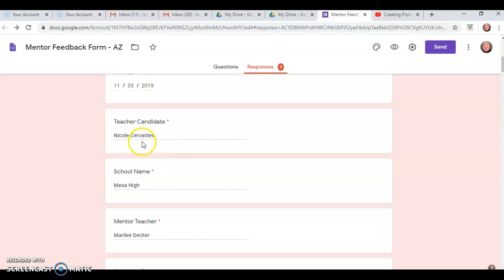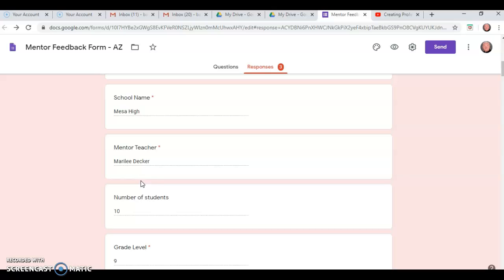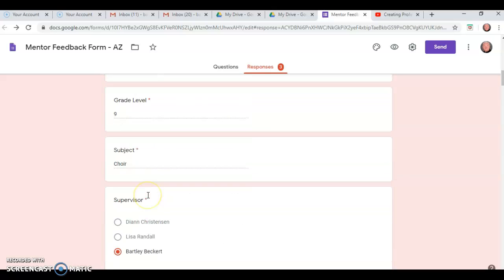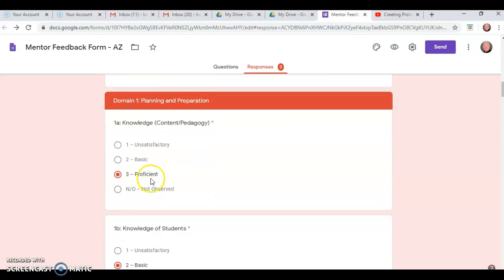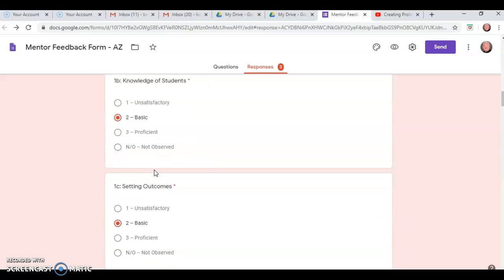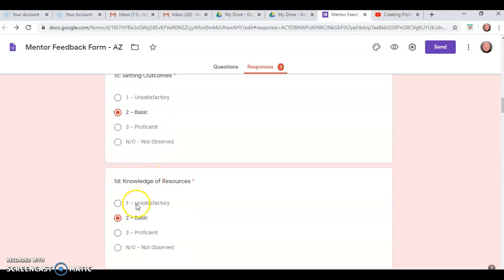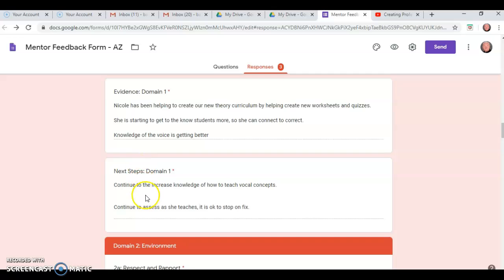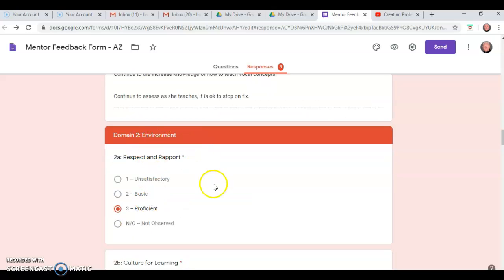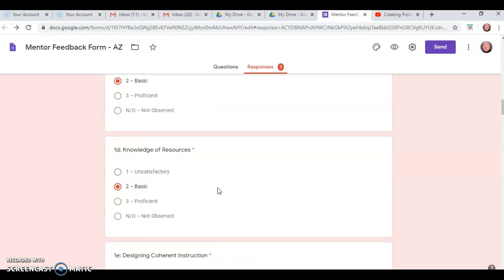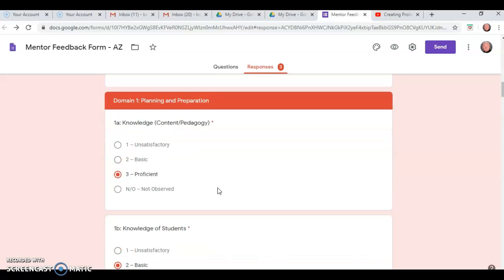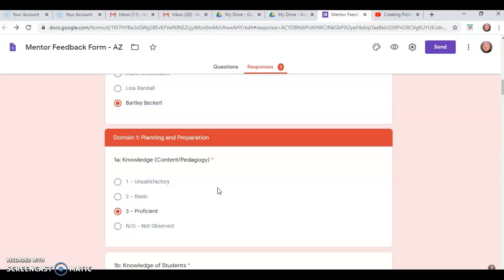For all of the areas that they filled in, like this is for Nicole, she was at Mesa High, this was her mentor, etc. I can just glance through here and get all the information. They have clicked their numbers, they have given me paragraphs, and it goes for each domain. So that in and of itself is great, but of course the university wants it into a form.